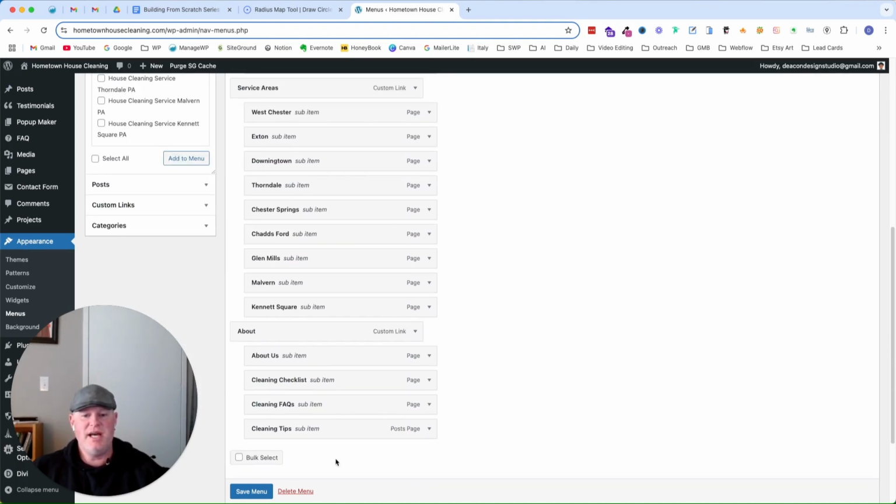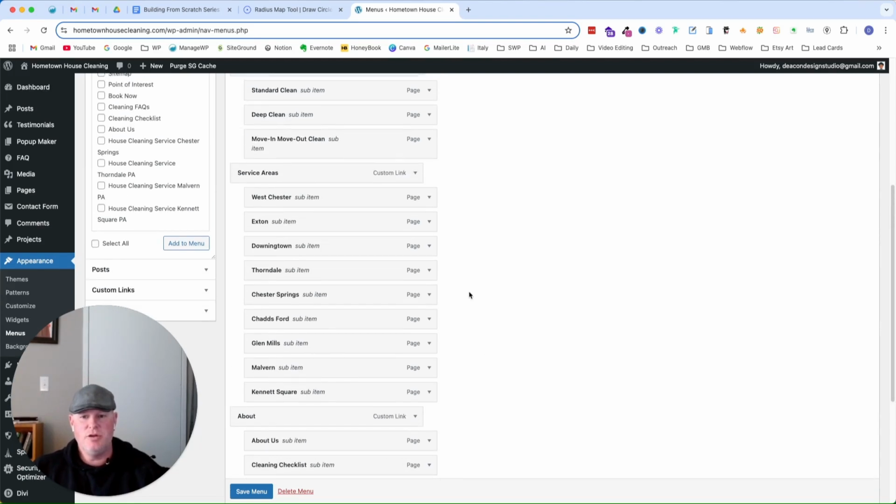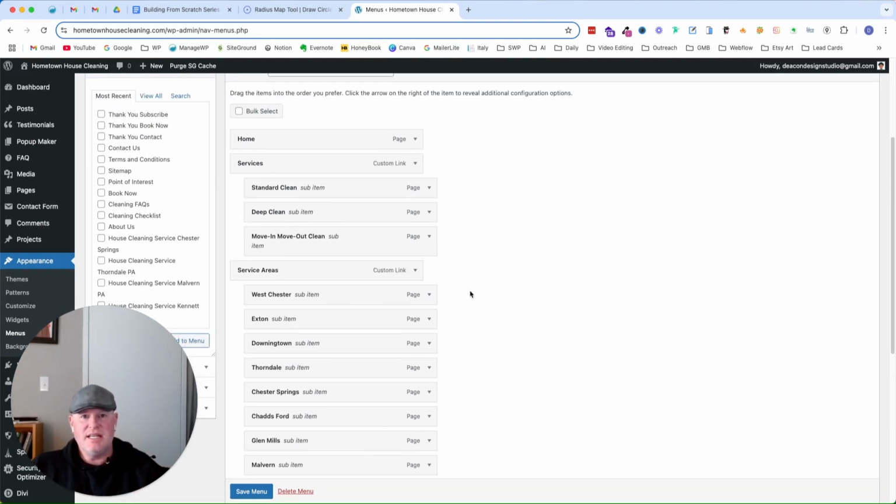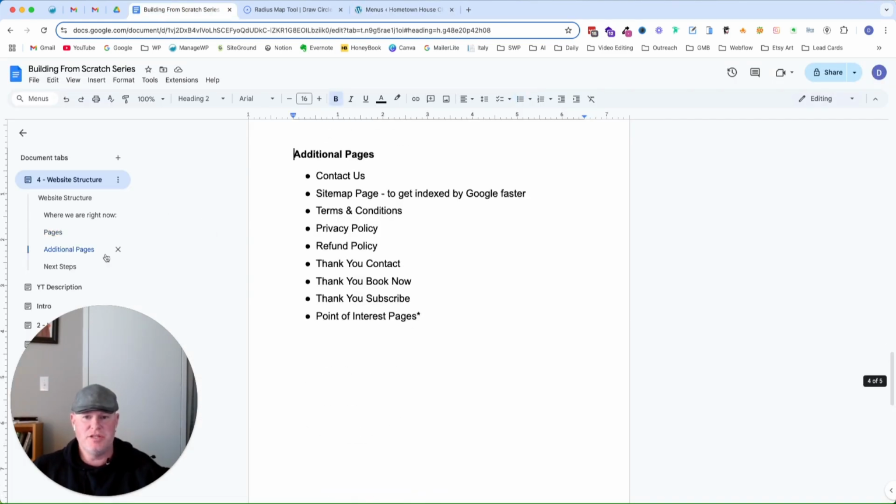And then there's going to be a button down here. I haven't put that in here yet for book now. So it's nice because it's condensed, it's clean, but they can access a lot of the information right from the main navigation bar. Now we have additional pages as well.